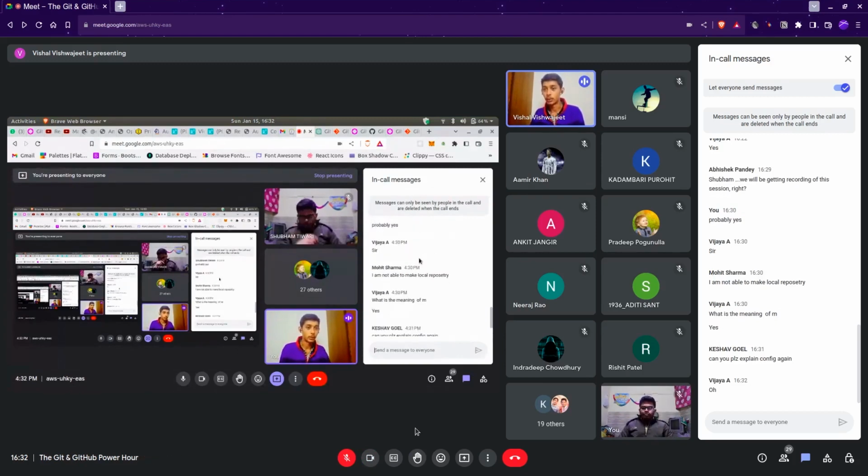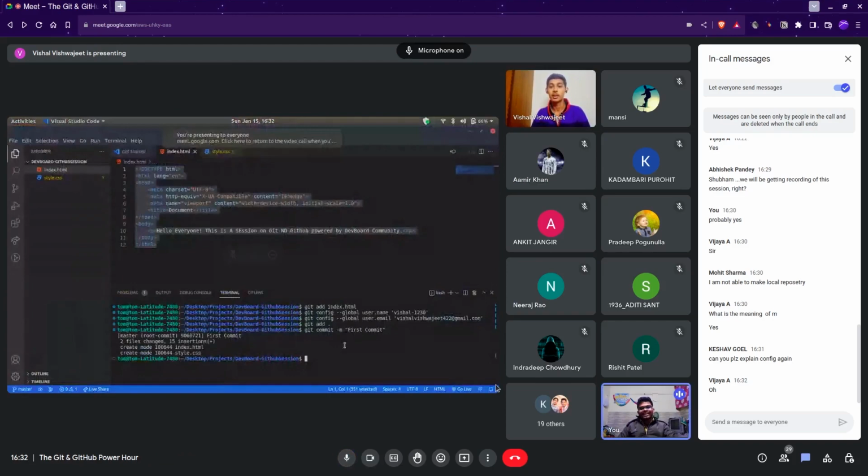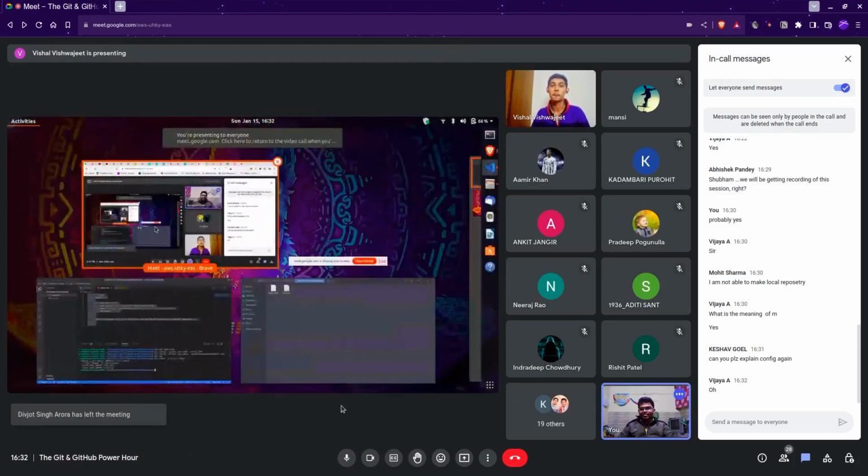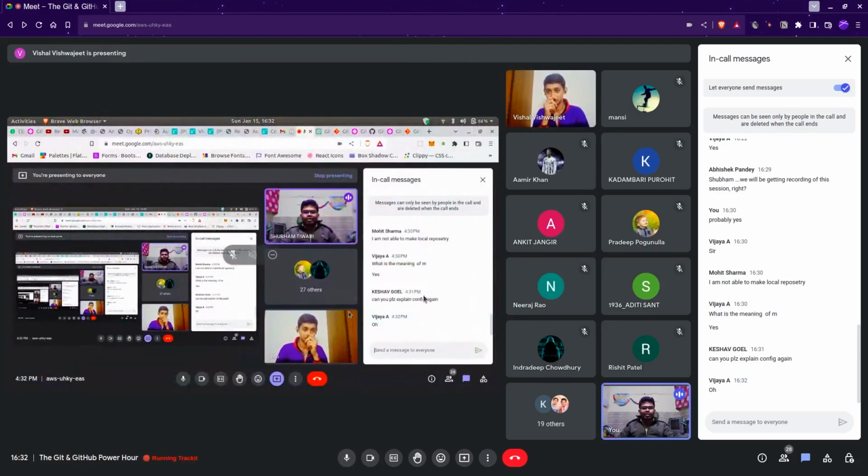Yeah Mohit, okay. One second, Keshav. Config refers to, basically it's like settings of any application. Yeah, just setting the username, user ID, user email. Sort of you are logging into Git in your local system. Okay.